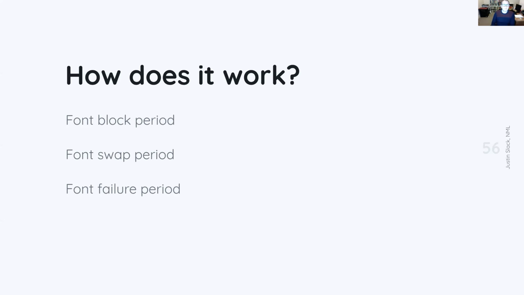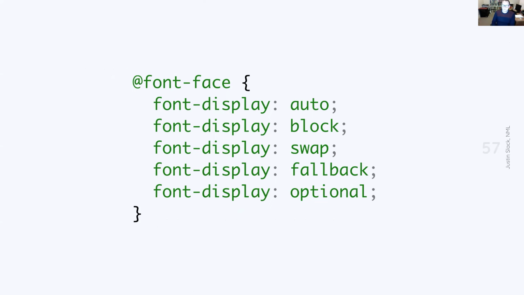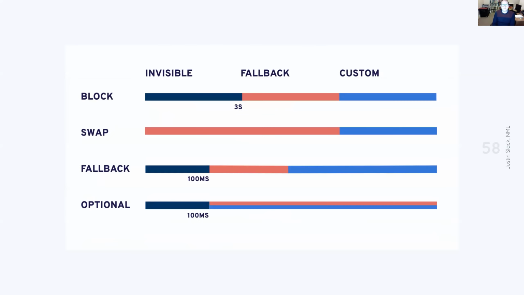Just keep the default. So if we put it in our font face, we've got those options: auto, block, swap, fallback, and optional. I always go with swap. Swap says, show me the default, and then show me the custom font as soon as it's downloaded. And if we had to represent that visually, with block, it's invisible, then we show the fallback after 3 seconds, then the custom. With swap, we show the fallback, then the custom. Fallback is slightly different, and then optional goes with whichever one shows up. Yeah. So those are ways to do that.